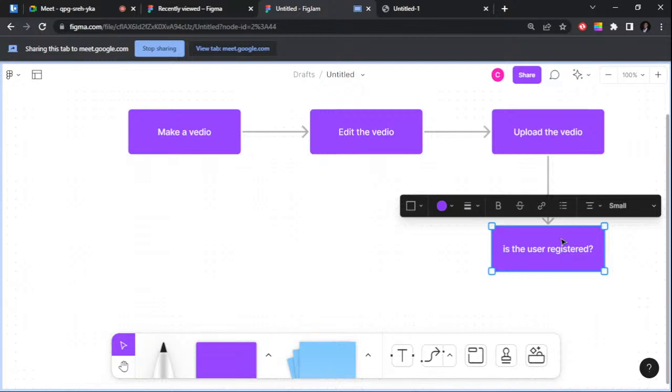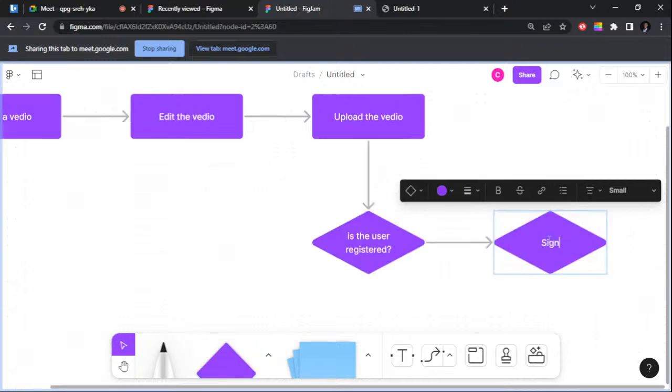So I can have here, where should we take them? So if no, registration page. Let's take them to, don't use registration page, use sign up page. Is user registered? If no, sign up. If yes, login. Okay, let's go like that.